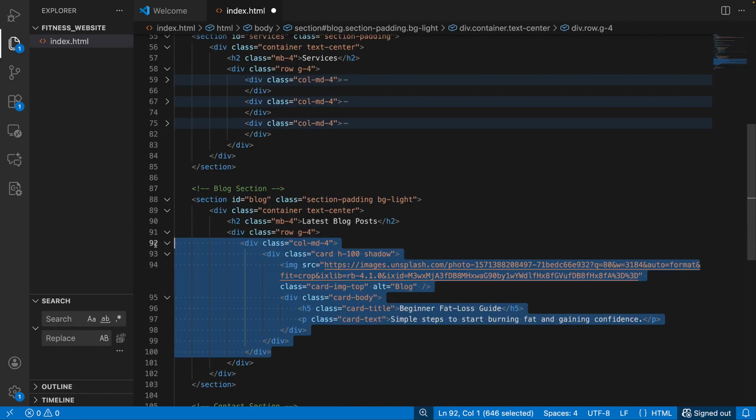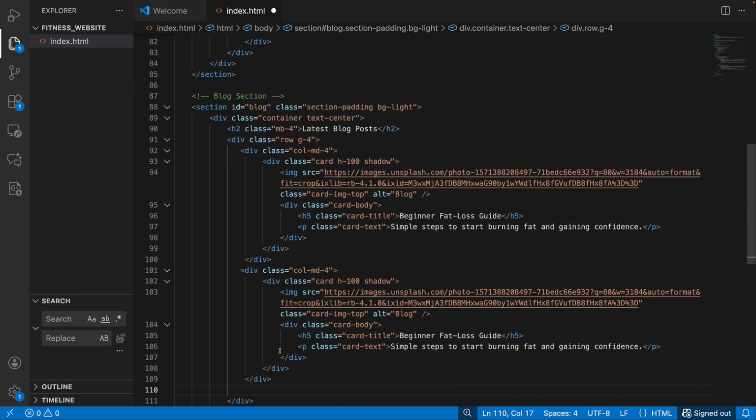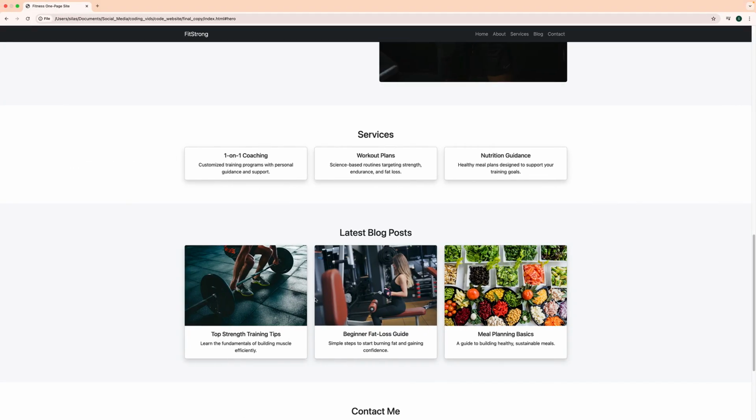So we're going to copy this and we are going to paste it 3 times. So 1 and 2. And we only need 2 because we only have 3 of these.